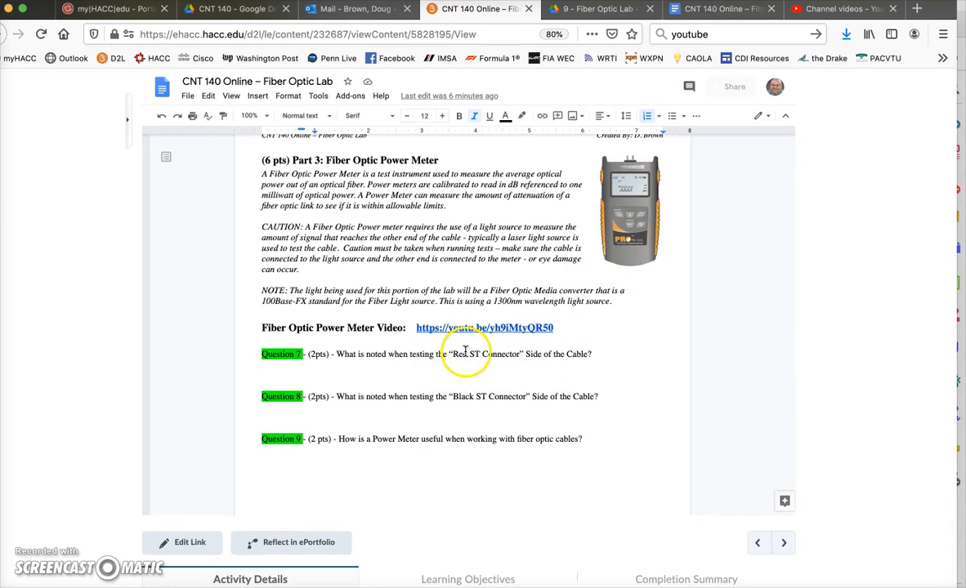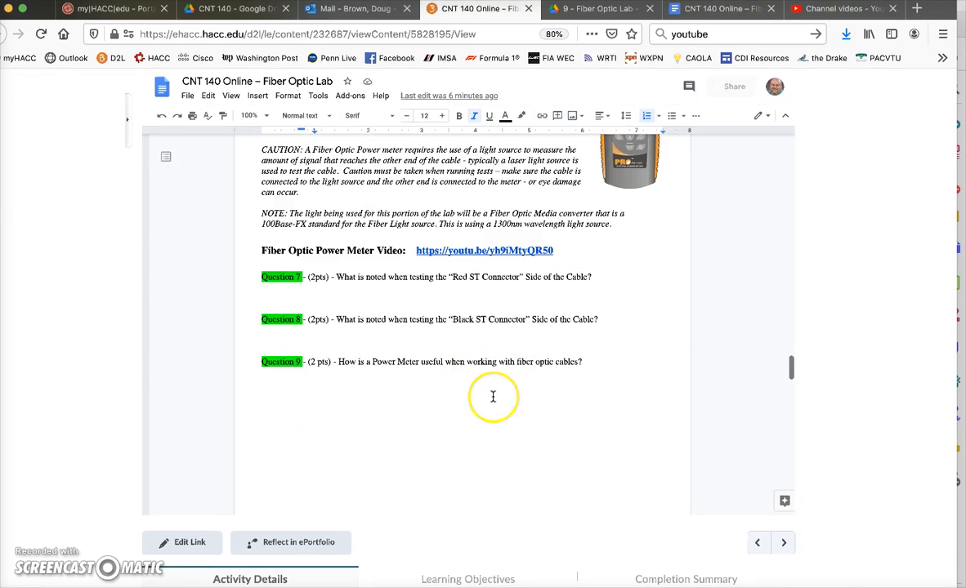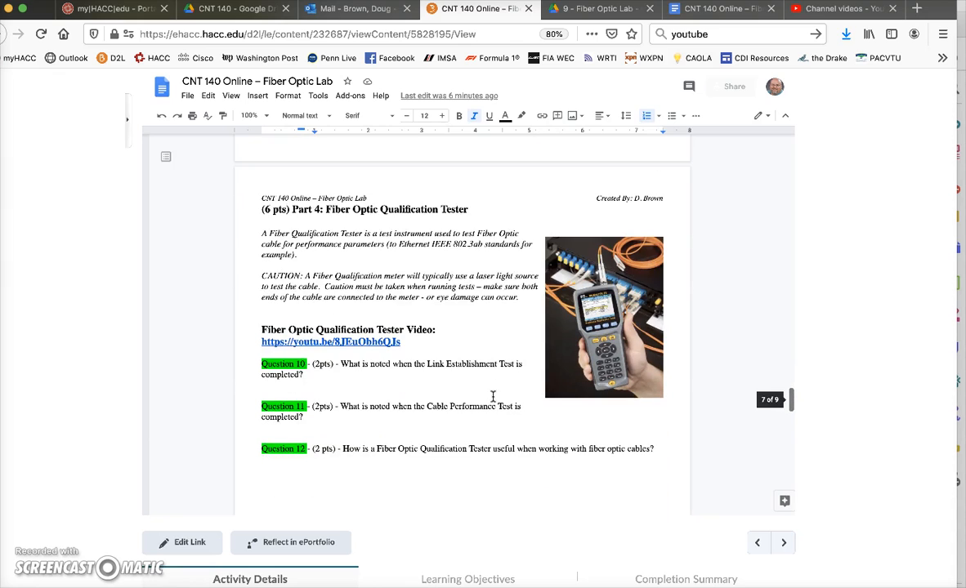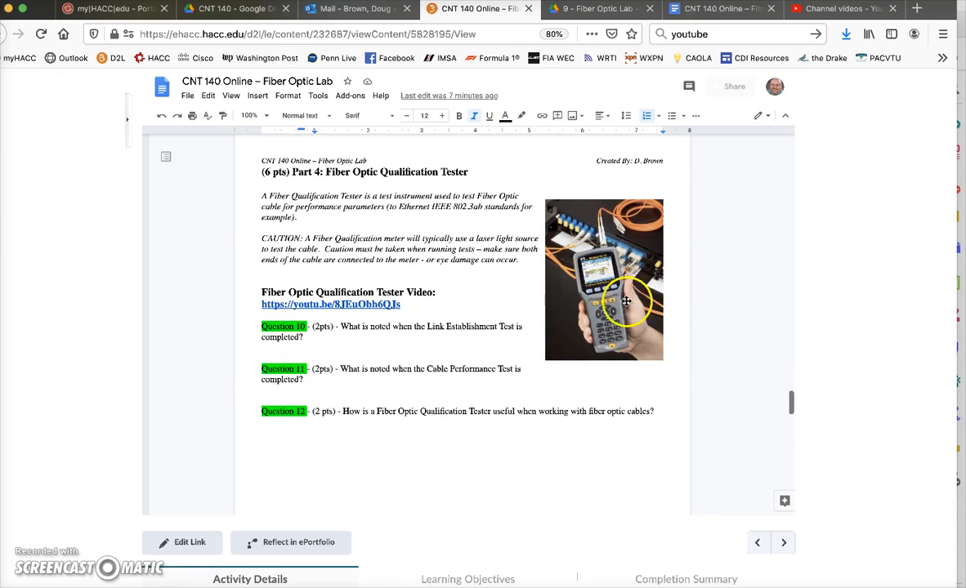With our cable with a red side and a black connector side, make some observations about what you're seeing there about that cable and its function and what your power meter is useful for. Fourth part of the lab, I have a qualification tester.